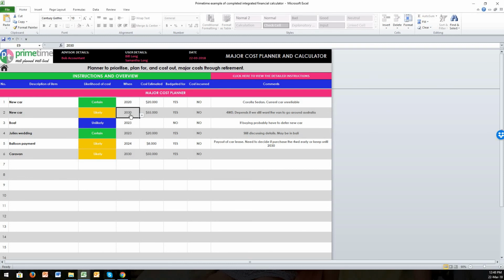The when they'll be completed is pretty important because that feeds into your master budget tool. And the cost calculation there, if you put a figure in this, it will actually feed into your master budget calculator. So here I've said, well, okay, the boat's unlikely, so I'm not going to budget for that. The balloon payment's certain because we know we're already in a lease.